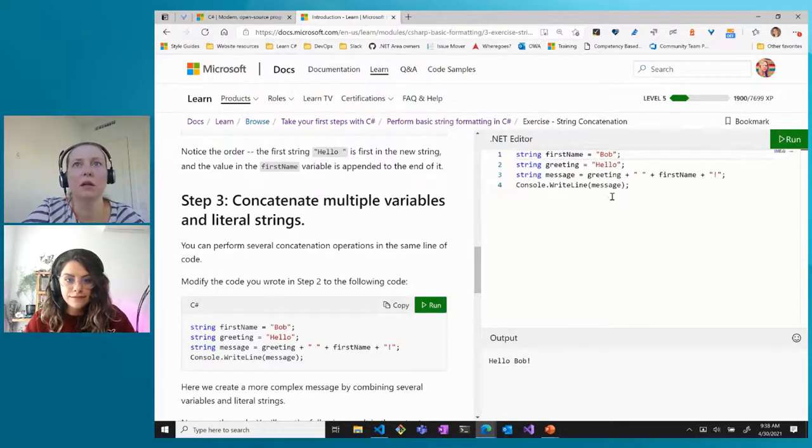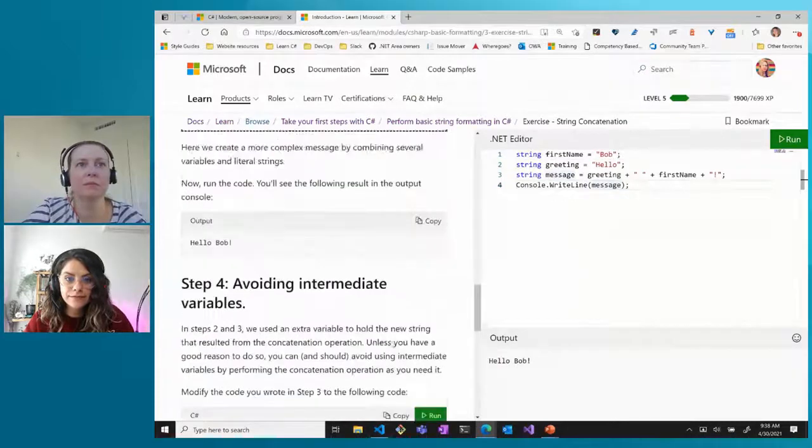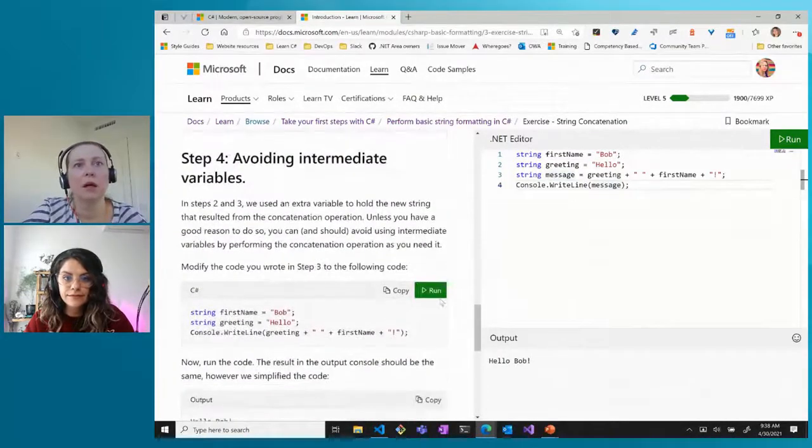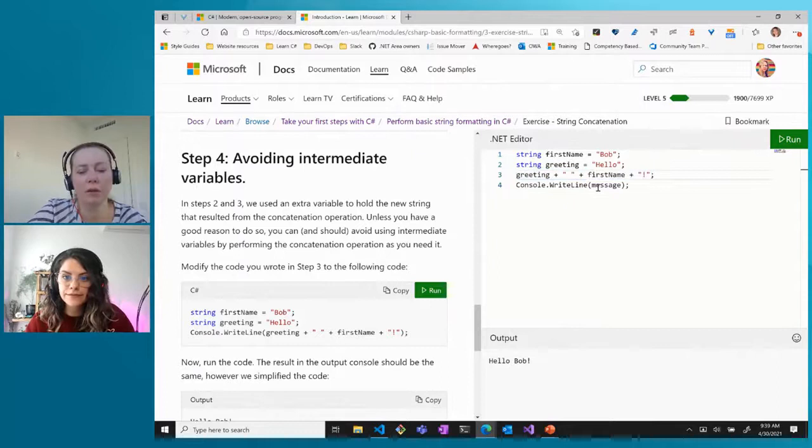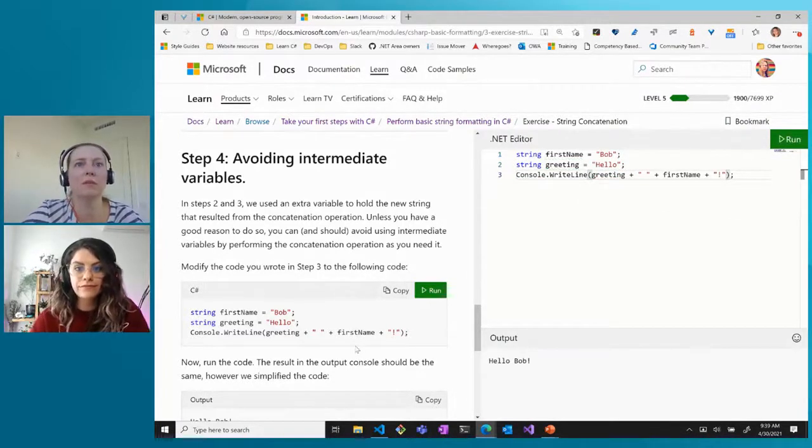And then when you're passing it, you can pass a variable here. You can even go one step further and remove this intermediate variable and just pass the string straight here with the concatenation. You can run this, and it should have the same output.